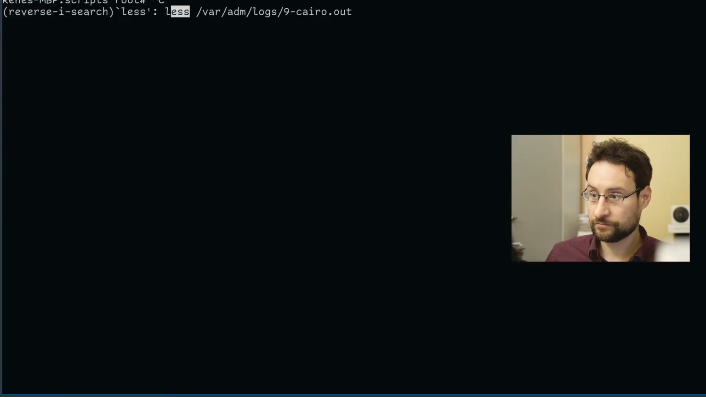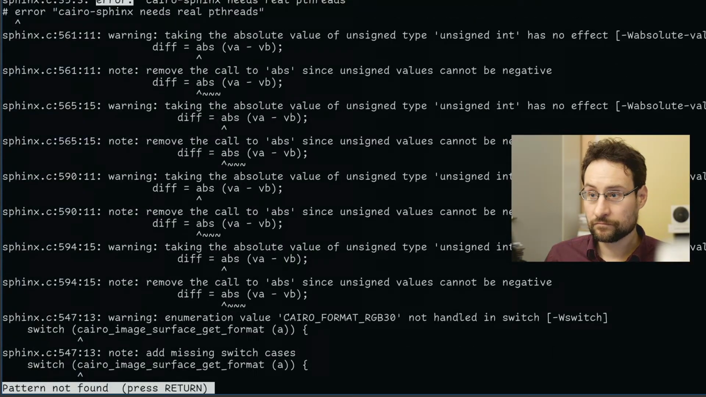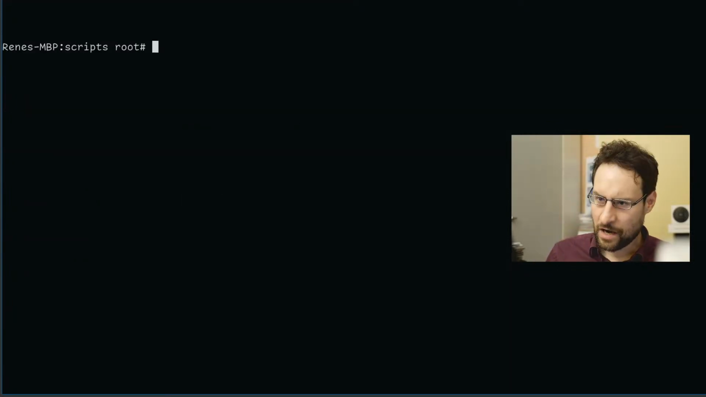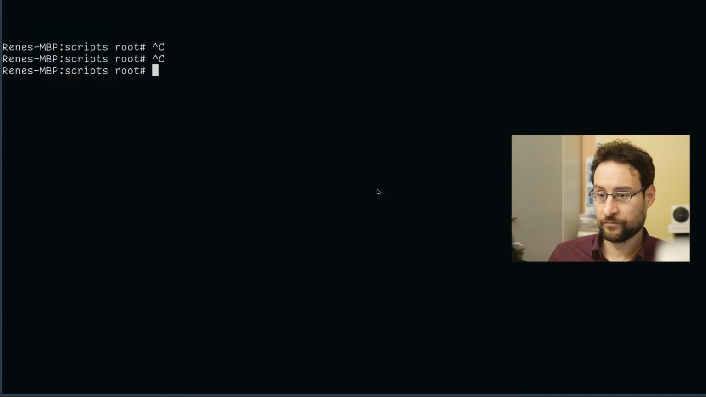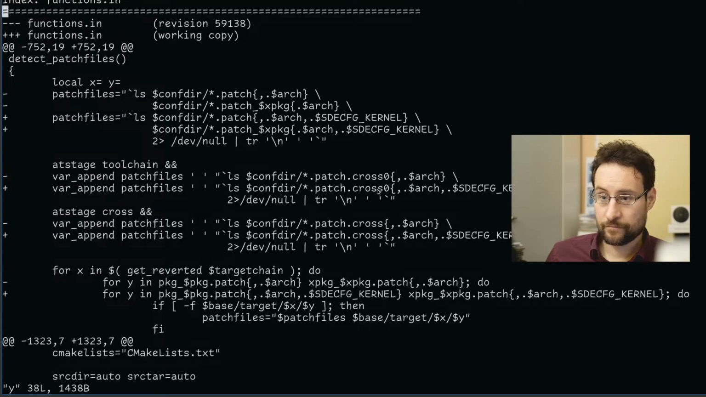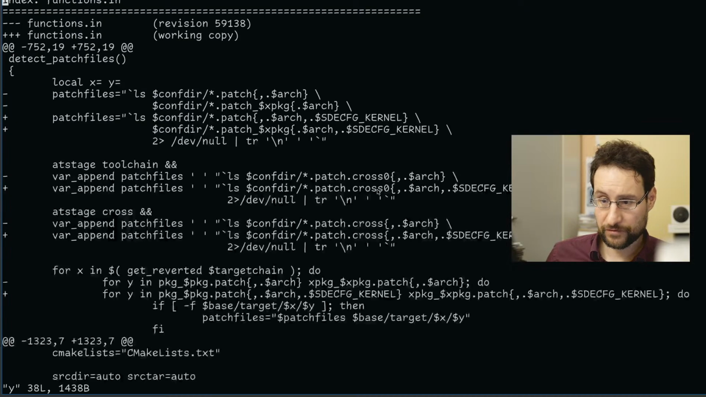Still doesn't build. Cairo Sphinx needs repeat thread. Okay. We don't need to commit this kernel nonsense. We need this kernel stuff sooner or later anyway. Can commit that already, or maybe it then fails. Can the Sphinx be disabled? So patches. Oh wait, we want it the other way around.